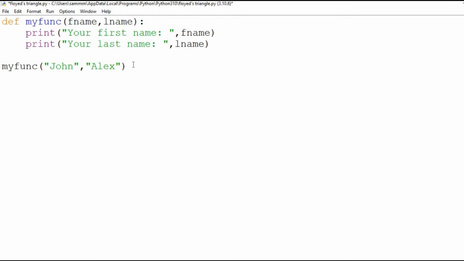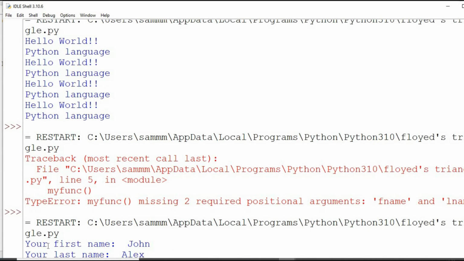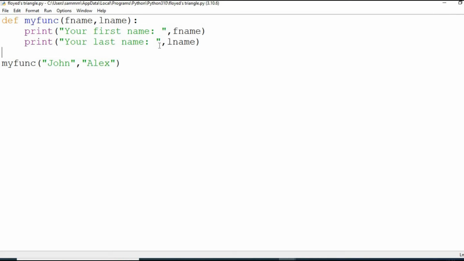Now I am going to tell you the difference between arguments and parameters. These are called arguments and these are called parameters. The values we pass in the function call at the end of the program are called arguments, and the variables we write in the parentheses of the definition are called parameters. Now let's run this program and it will execute successfully. As you can see, your first name John, your last name Alex. This is the example. This is the simplest concept of arguments and parameters, and I'm trying to make it as simple as I can for you.